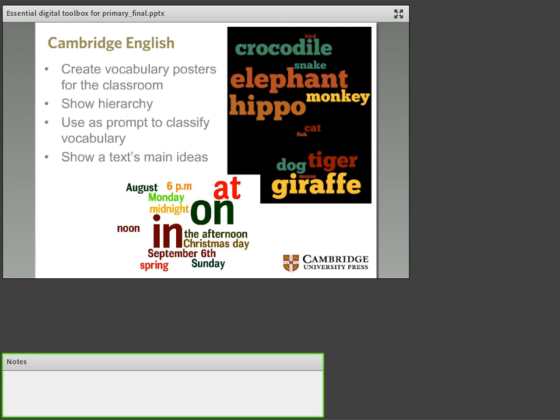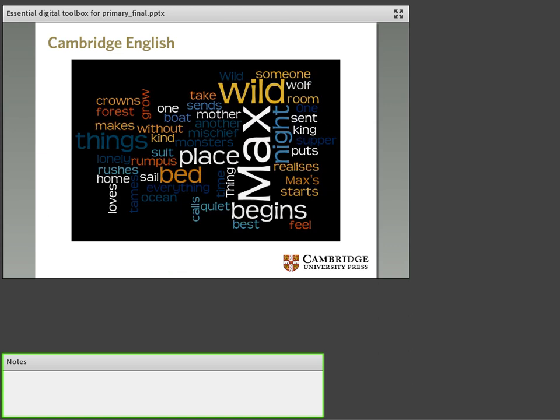I was working with the book Where the Wild Things Are, and what I did is I found the whole text of it online. I copied it and pasted it in Wordle, and this is what I got. I got a beautiful poster showing the main words and ideas from the story. And there are so many ways in which you could use this with a story that you're working with. You can use it at the very beginning to predict what the story is going to be about.